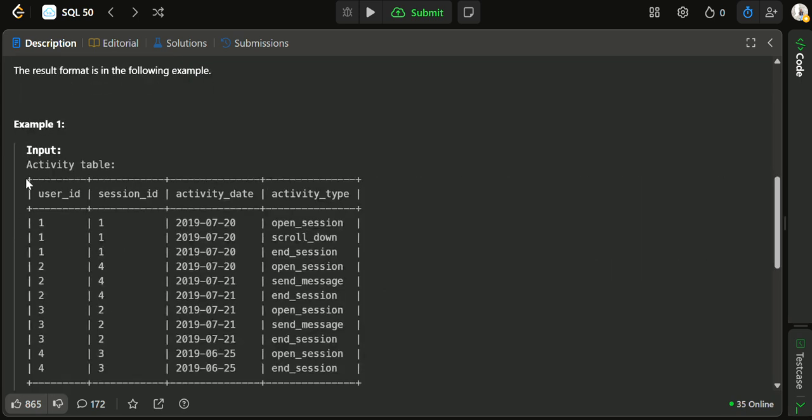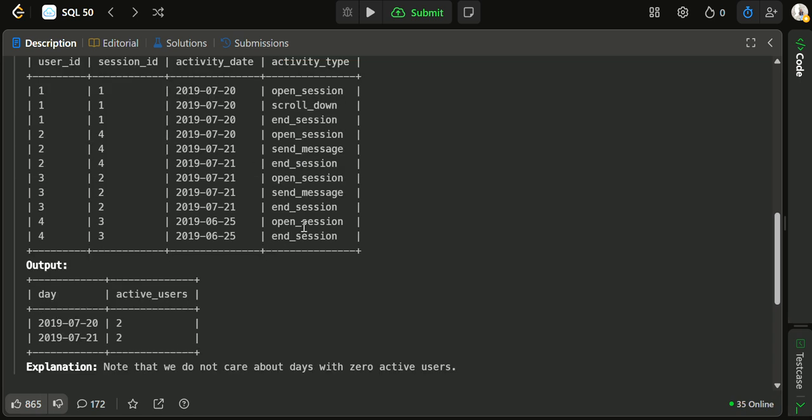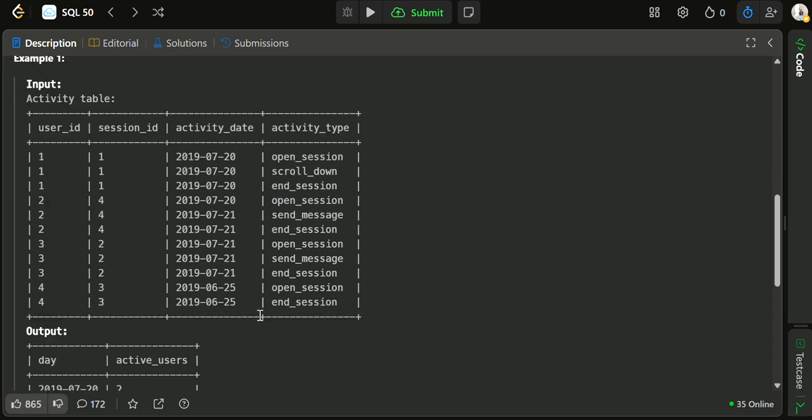So our typical input data will look something like this, where we have user ID, session ID, activity date, and activity type. And our output is expected to look something like this. So we are given a reference date within the 30 days before that date. So the duration is ending at the reference date. So within the 30 days period of time, we have to count the total number of active users for every day.